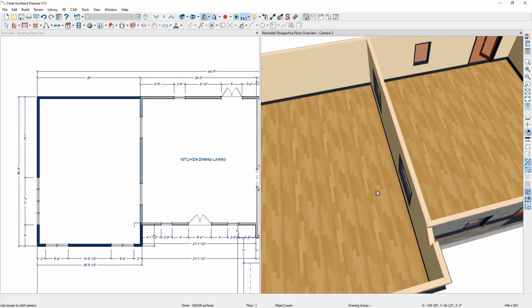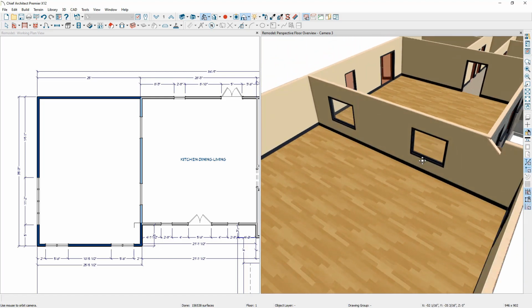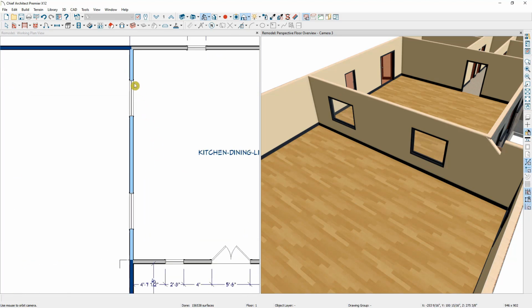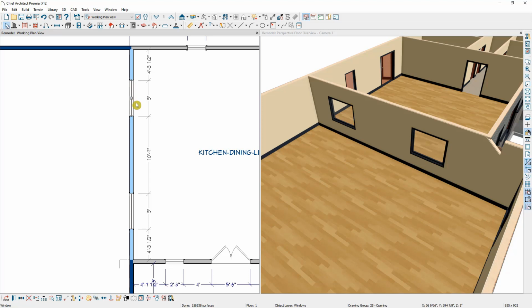And then the next thing we're going to do is, instead of having these be windows, we're going to have these be doorways. If we select the window, you can see that the window is 5 feet wide, and it's 4 feet 3 inches from this wall. So we're just going to make a mental note of that information and go ahead and delete that window.